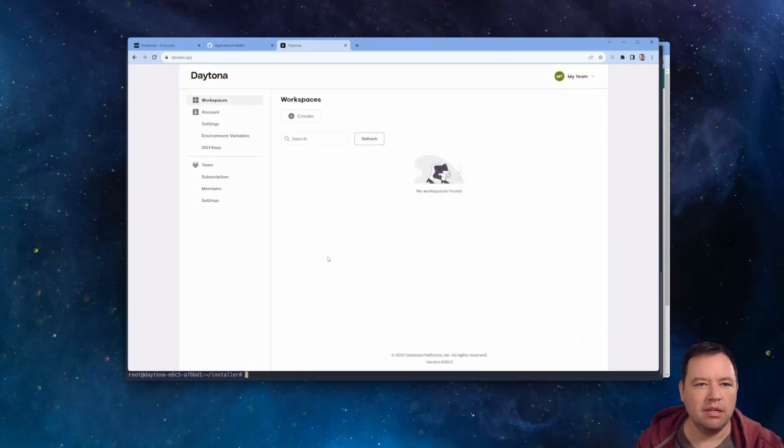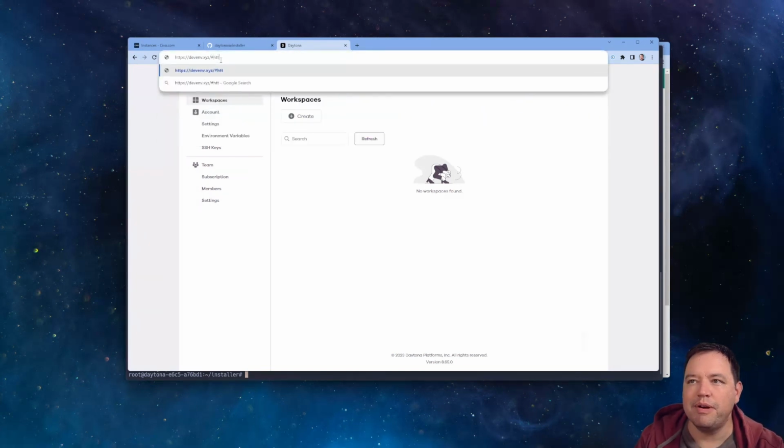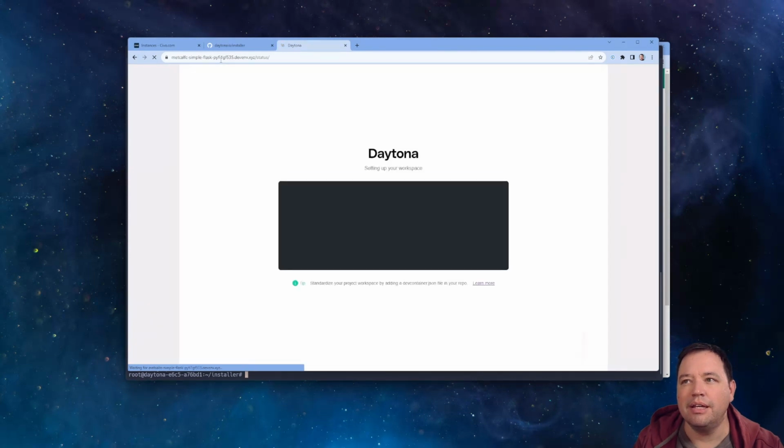So this is the dashboard, but you didn't come to see a dashboard. Let's go ahead and launch something. One of my favorite things about Daytona is that we have a simple API called /hash. So you take your Daytona URL, you add /hash, and then you type in any GitHub repo that you want. So I'm going to do simple-flask. So this is a Python app, and we're going to go ahead and launch that immediately in Daytona.